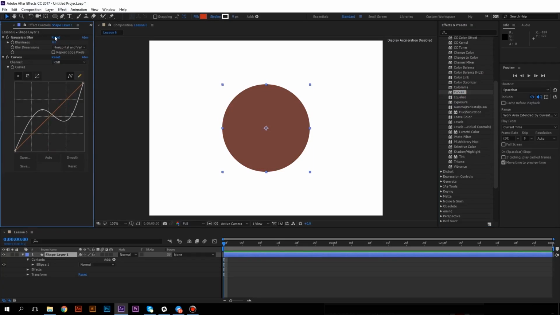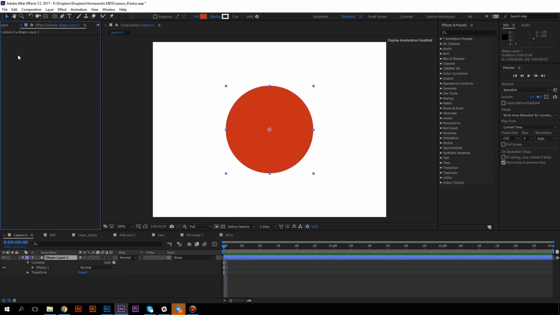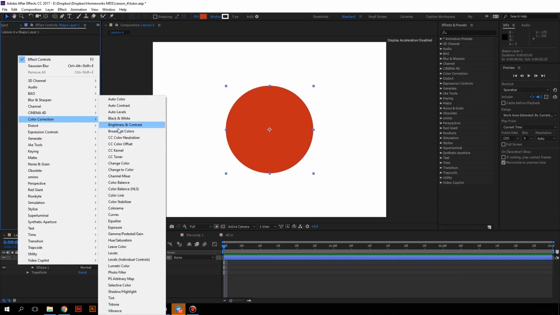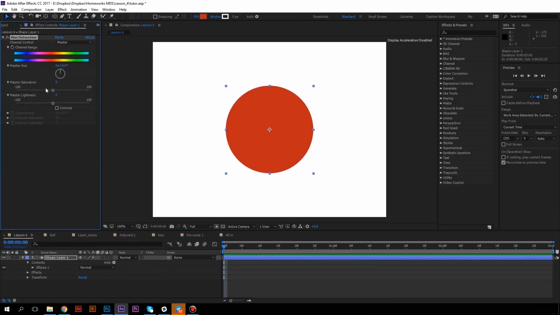And the second panel is Effect Controls. You will set up and animate your effects here if needed. If you already know in which section the needed effect is placed, right-click on an empty area of the Effect Controls panel and choose the one from this menu.